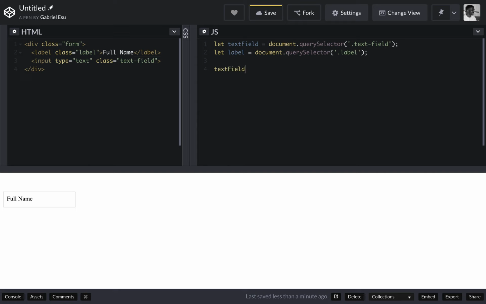The event to handle that is called focus. So we can say text field, this is the variable we created here, and we're adding our event listener. When this event happens, then you can create a function to run. addEventListener. The event we're trying to listen for, like I said, is focus, and then it can run this function.